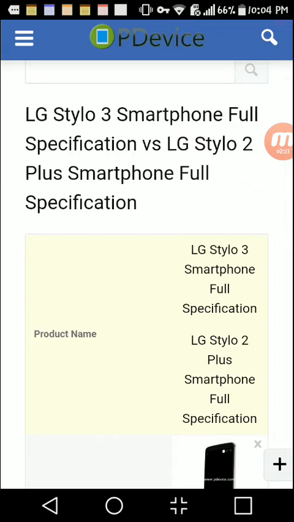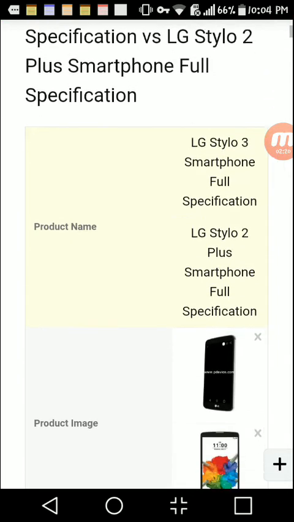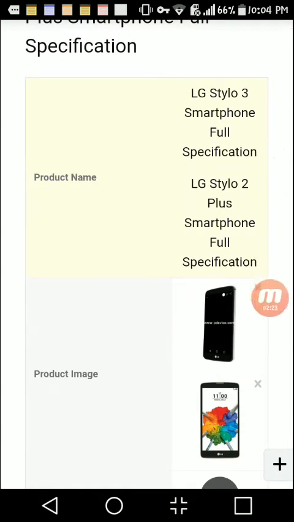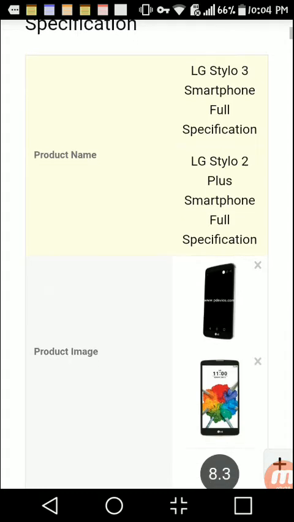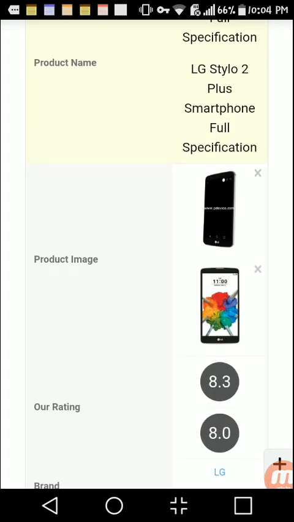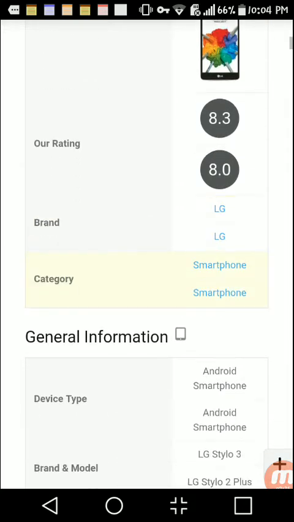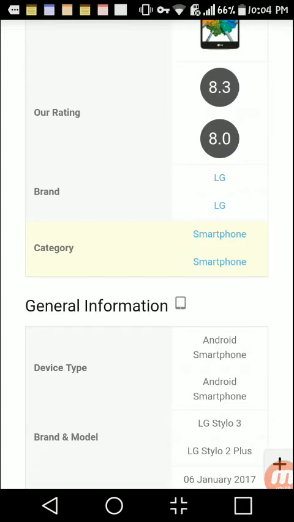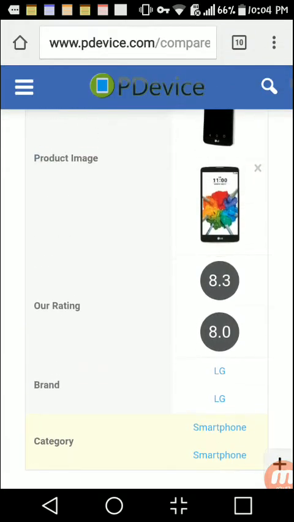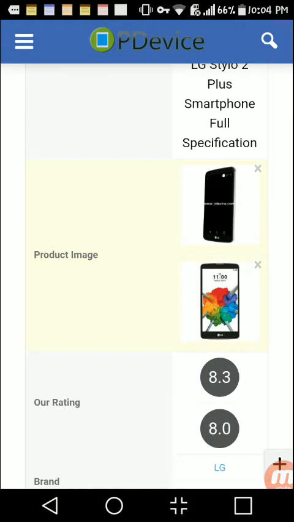So let's go ahead and scroll down. As you can see here, it says the STYLO 3 full specification, and this is from Boost Mobile, and the STYLO 2 Plus smartphone full specification. Here you see a rating from some of the people on this website. As you could see, the STYLO 3 has a 0.3 over the STYLO 2 Plus.